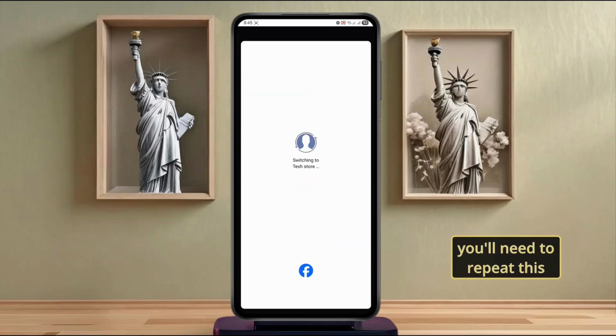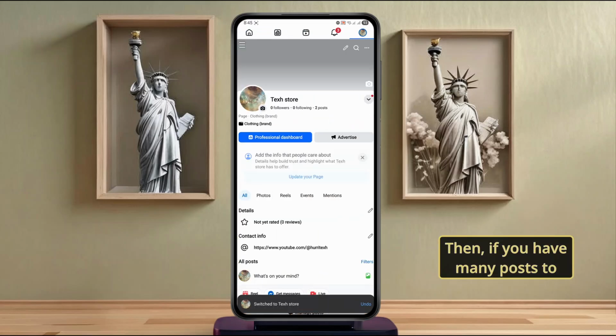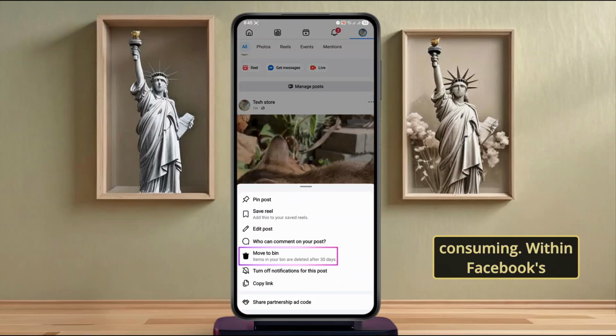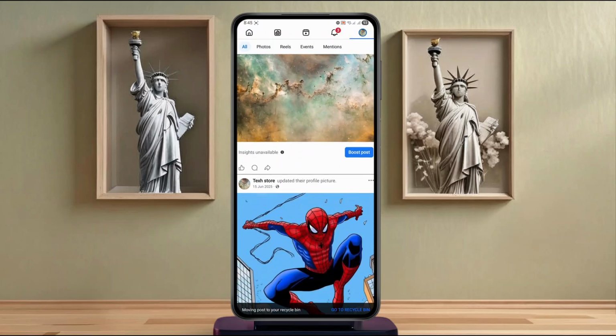Afterwards, you'll need to repeat this process for each post individually. Then, if you have many posts to delete, this can be time-consuming. Within Facebook's current system, there's no official bulk delete option.